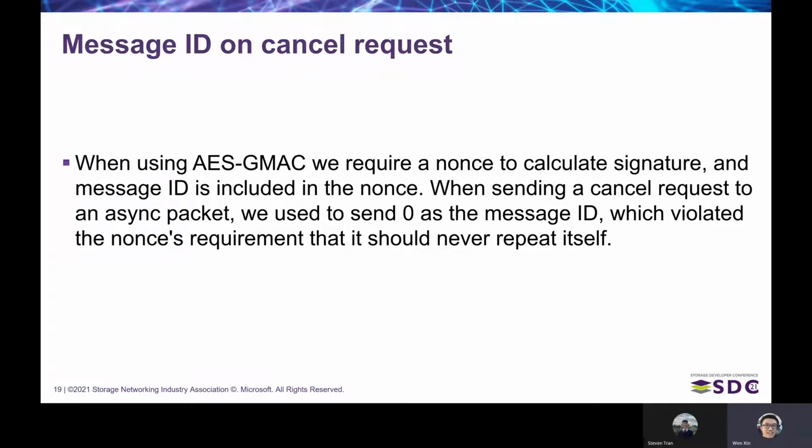But the client will actually send 0 in the message ID field in the cancel request, which will cause the server to use 0 as part of the nonce, so there will obviously be a mismatch between the nonce that the client used and the nonce that the server used. So we changed the protocol requirement.